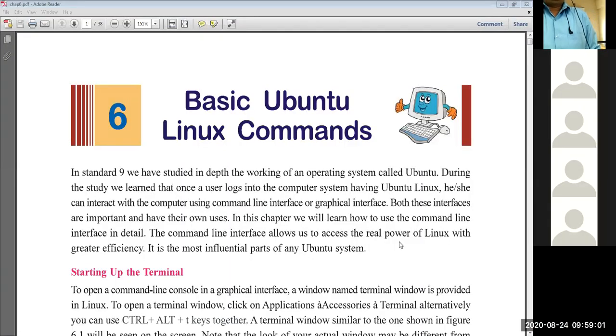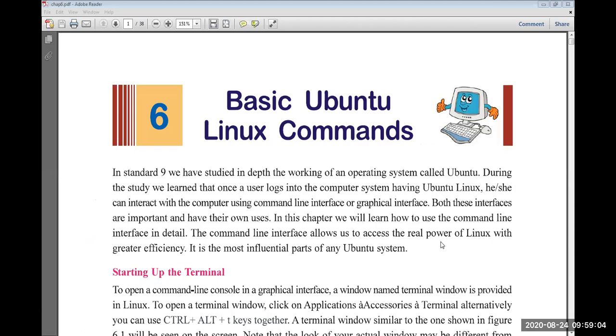So today we are starting chapter number 6. I hope you can see my screen, right? Everyone, you're able to see my screen. Yes, sir. Thank you.